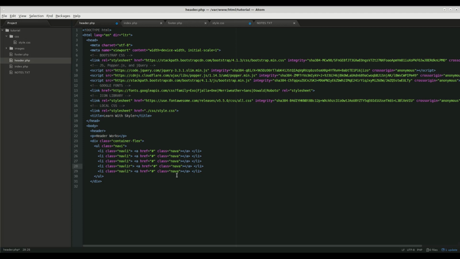Now the last two, I'm going to change the class on to NavLi, and I'm going to give them an ID of FLT-RT. And the reason I'm doing this is because I want to go ahead and float those last two to the right. I know I can do it through the class, but I prefer to do it through the ID in this case. I'm also going to add the ID into the anchor tags.